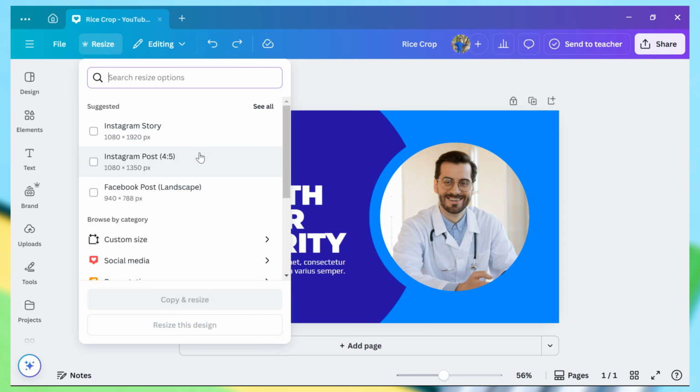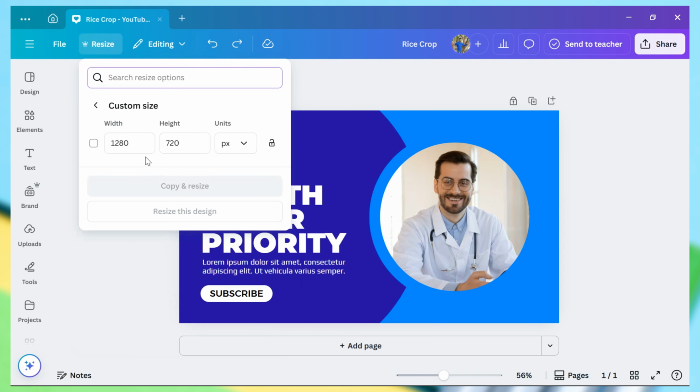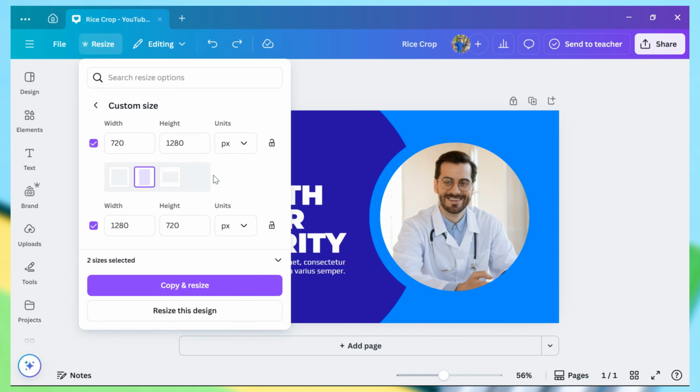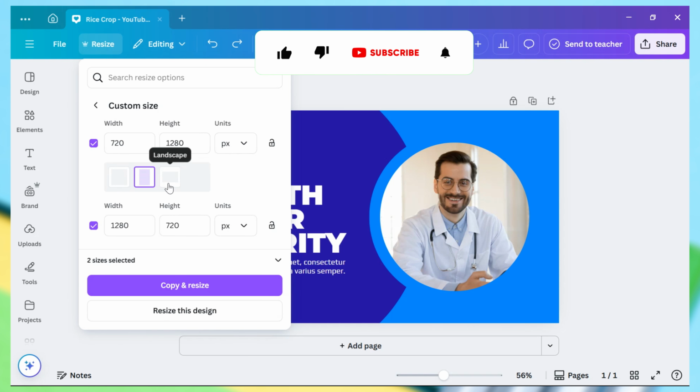You can either choose a size from the given suggestions or set a custom size. Click on Custom Size to set your own width and height for your design. Here you'll see your current design's width and height. To switch between portrait and landscape orientation, swap the width and height values. You can also choose page orientation from here.